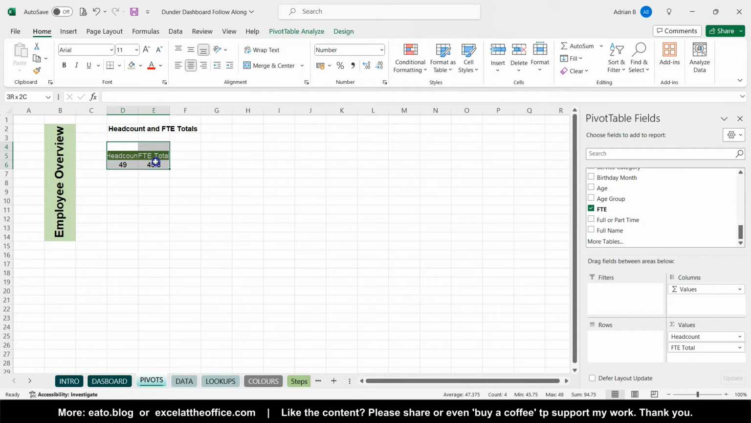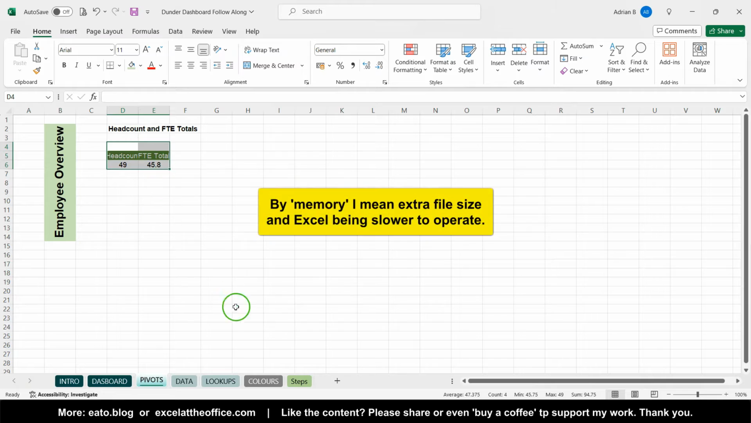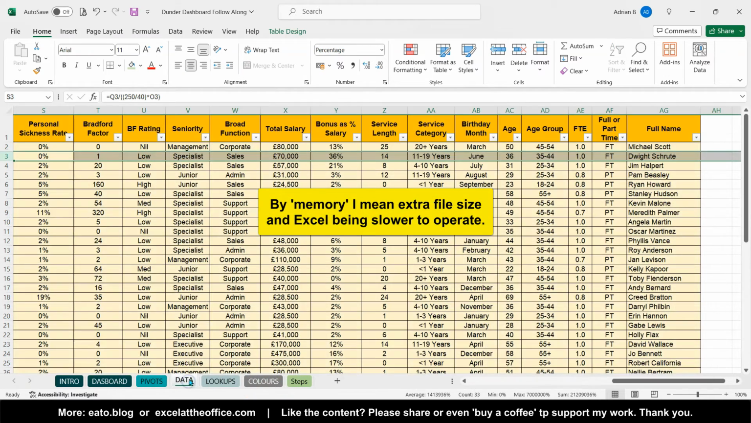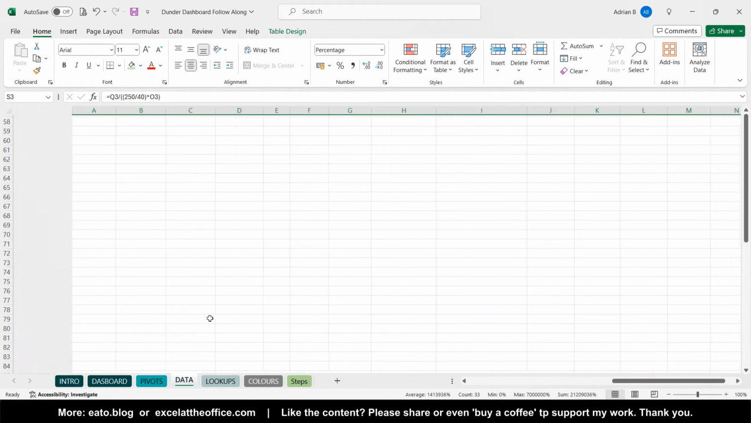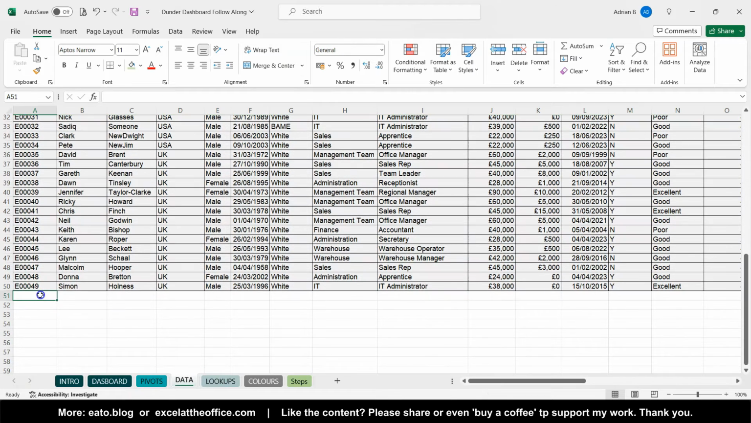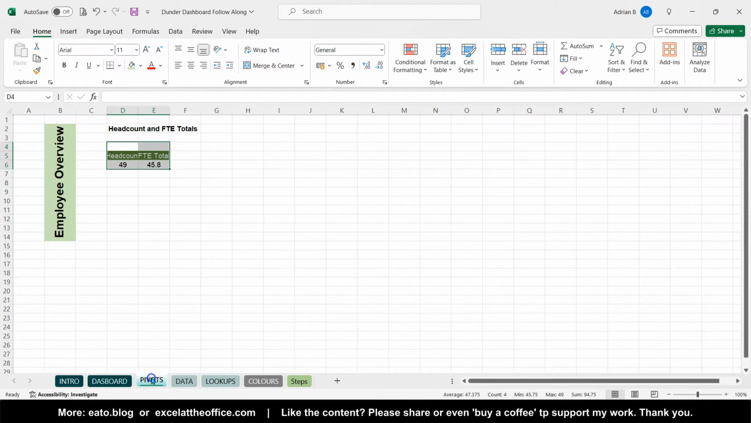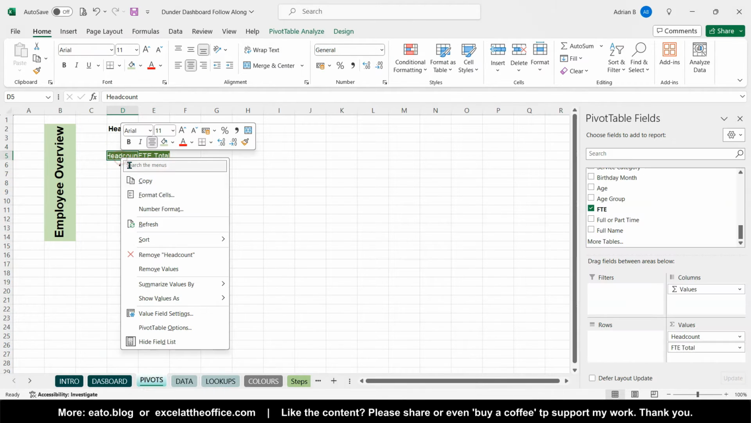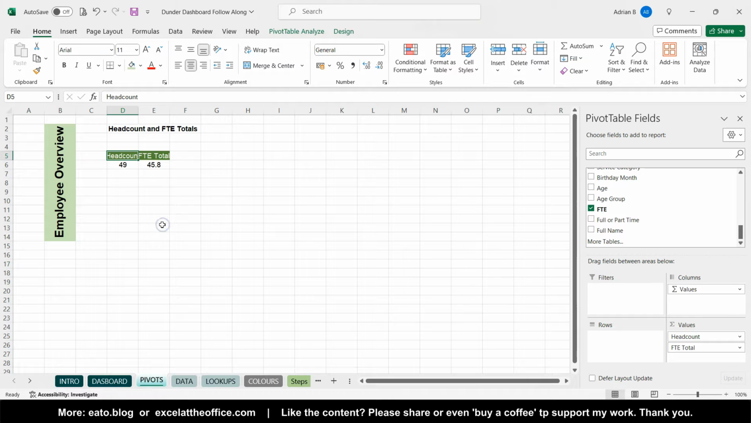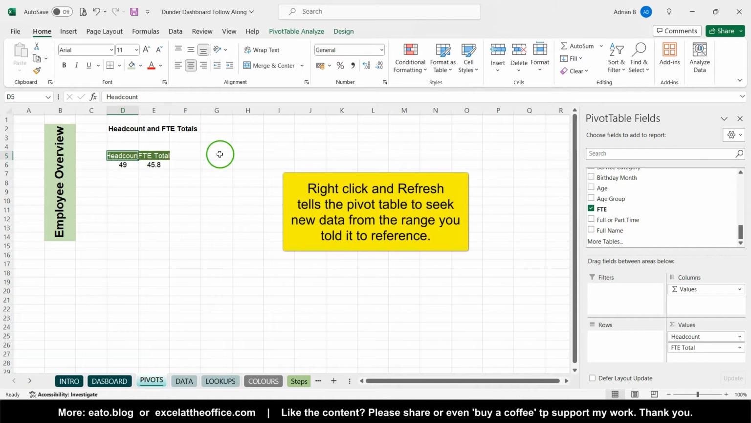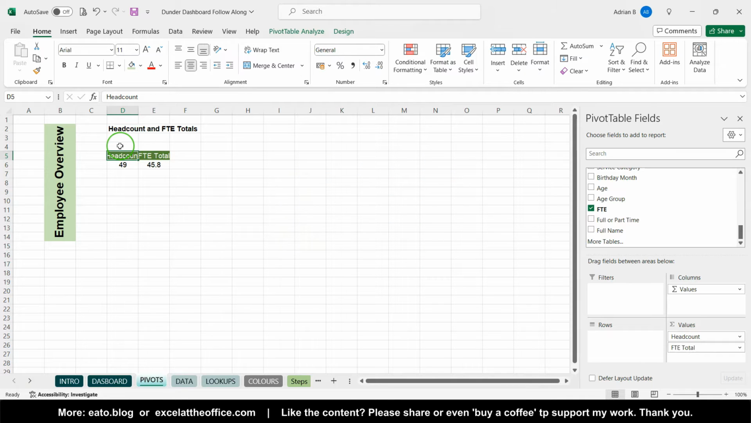So to minimize memory, and also for when you've added new data, when you add new data to your table, it automatically picks it up. You can then right click on it and refresh. I didn't add anything, but if I added one, it will give me a headcount of 50. And when you refresh the one, it will refresh them all. Whereas if you do each pivot table starting from scratch, you'll have to do that on each one. So this enables you to do one-click updating.